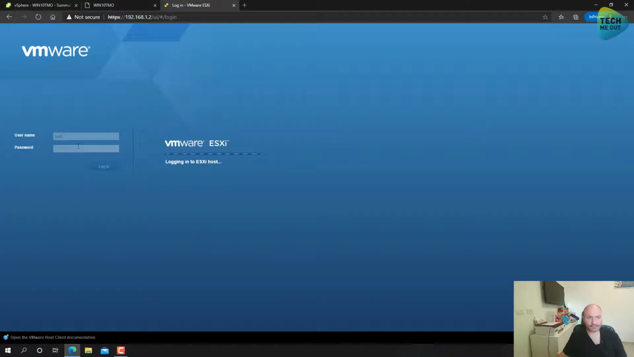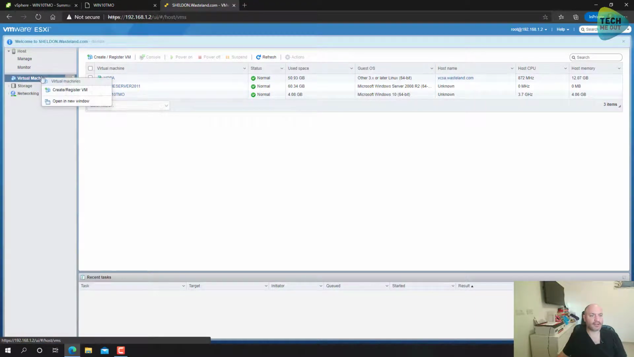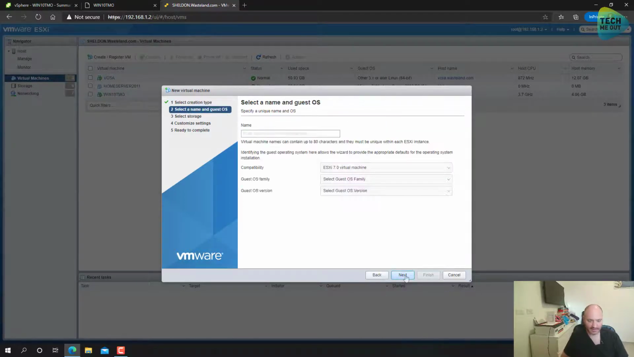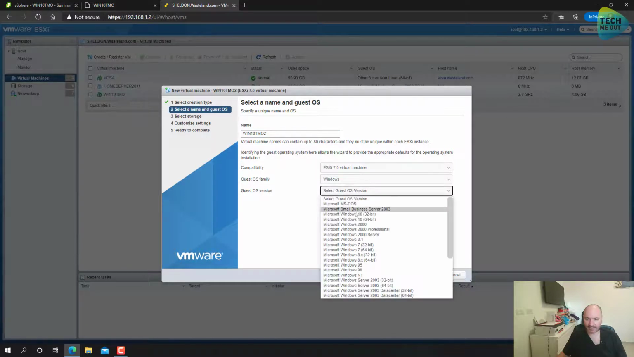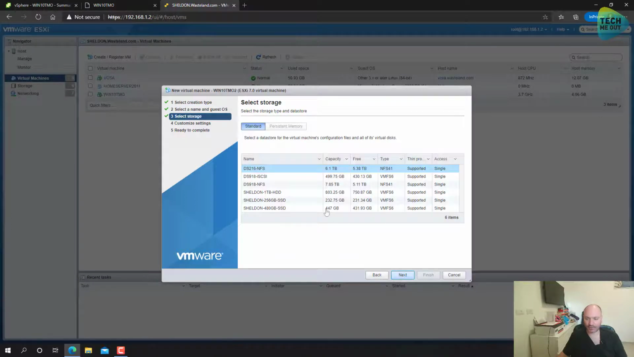Let's log in and go to our virtual machine section. We'll right click right here on the virtual machine section and select create or register VM. We will create a new virtual machine. You see that the process is beginning to look very similar to what we saw before. We'll click on next, select a name, Win10 TMO2, select a guest operating system family and Windows 10 64-bit as the OS version. Click on next, select a data store.